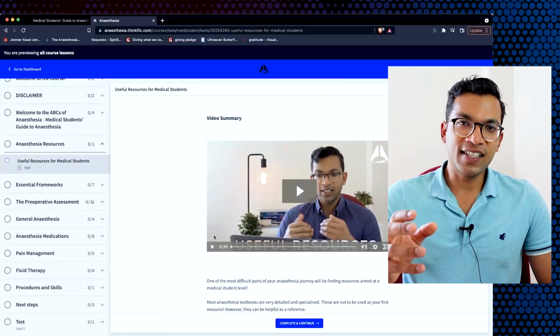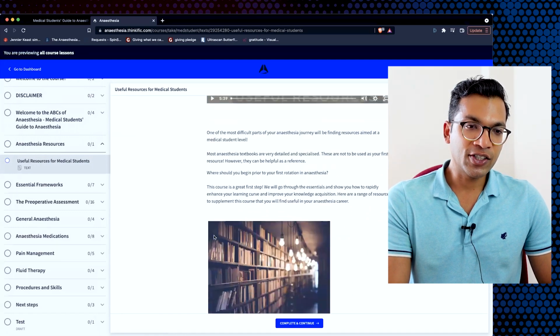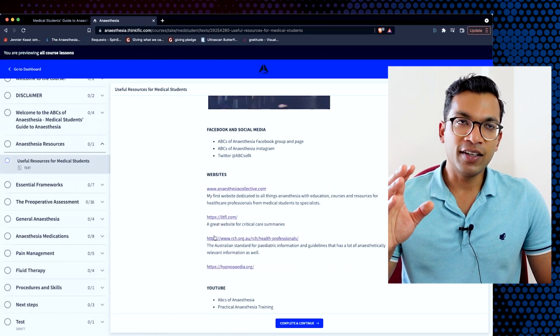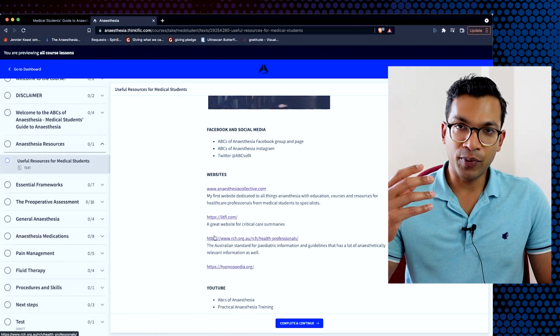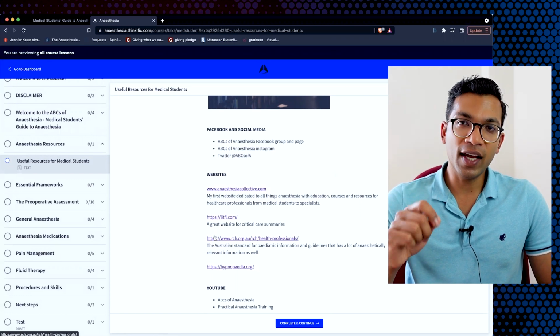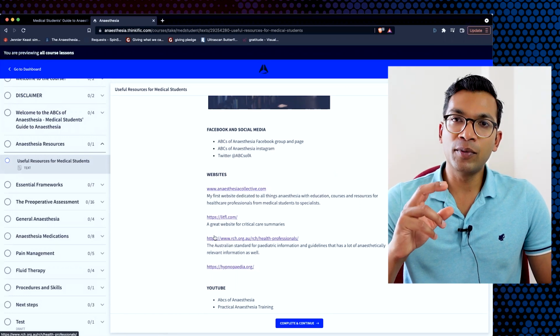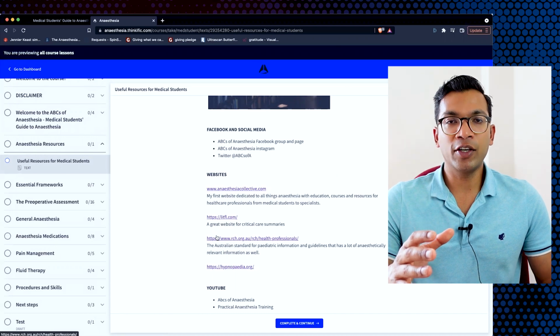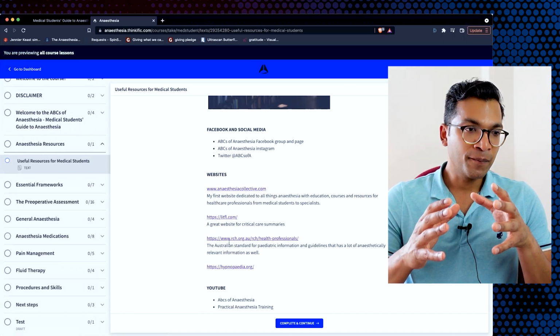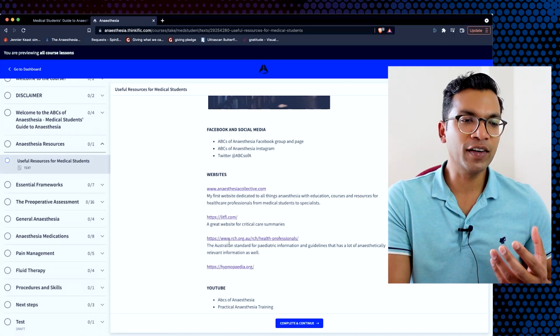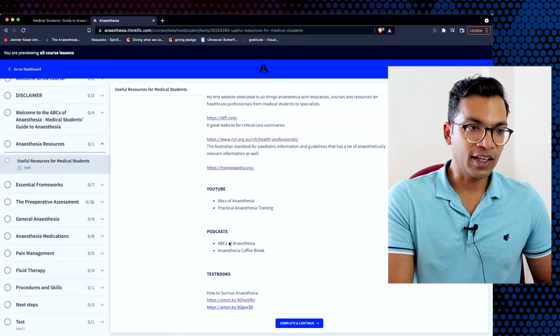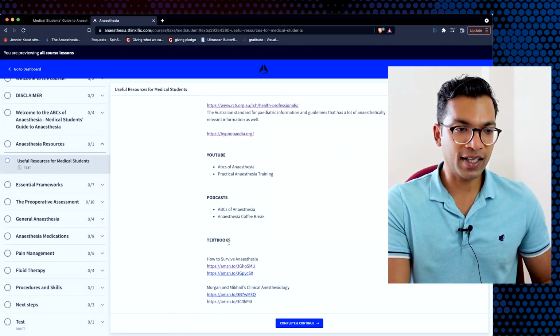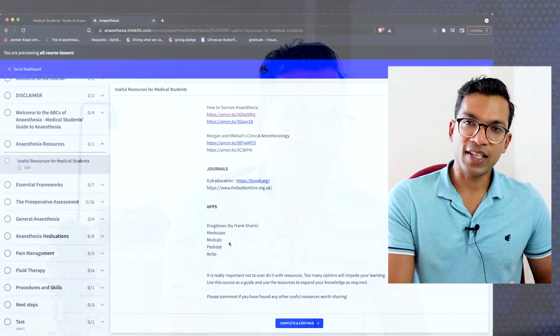So the first step is anesthesia resources. I've got this whole section just on the best resources. It's not necessarily important that you remember everything, but if you know where to search for something, that's far more usable, especially if you're only going to be doing anesthesia for a short amount of time. So I've got a whole section on where to find the best resources, including websites, YouTube, podcasts, textbooks, journals and apps.